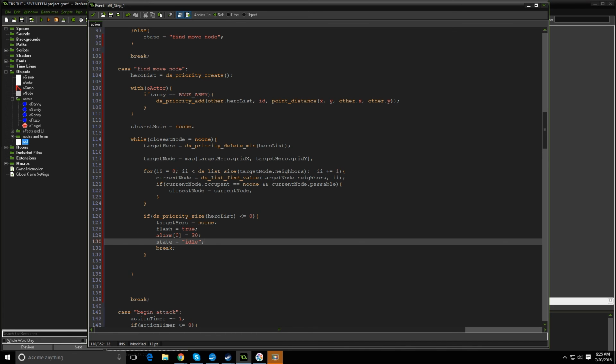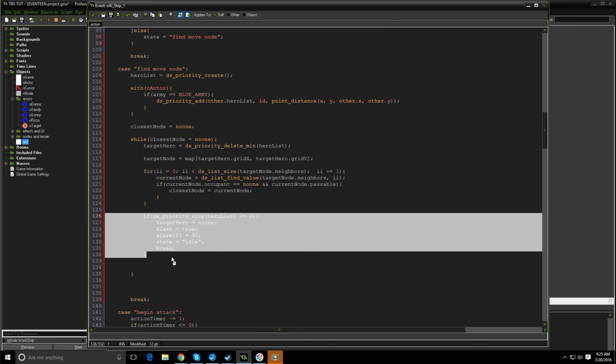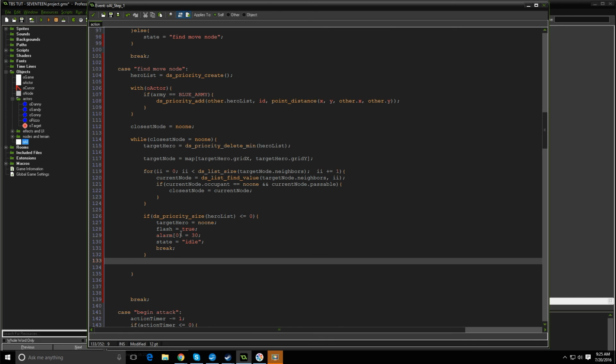If there isn't, so we reach the end of our priority list, then target hero equals no one, flash equals true, alarm, we just flash. And that's not great. So essentially this is only going to happen if every single hero in the game is completely surrounded by either bad guys, walls, or other heroes. If you've got that many bad guys and that many heroes and that much stuff going on in your game that this comes up, I don't really have a good solution for you that's easy for me to teach right now, in an hour-long instruction block, especially when, ooh, good lord, we're halfway done with an hour-long instruction block.